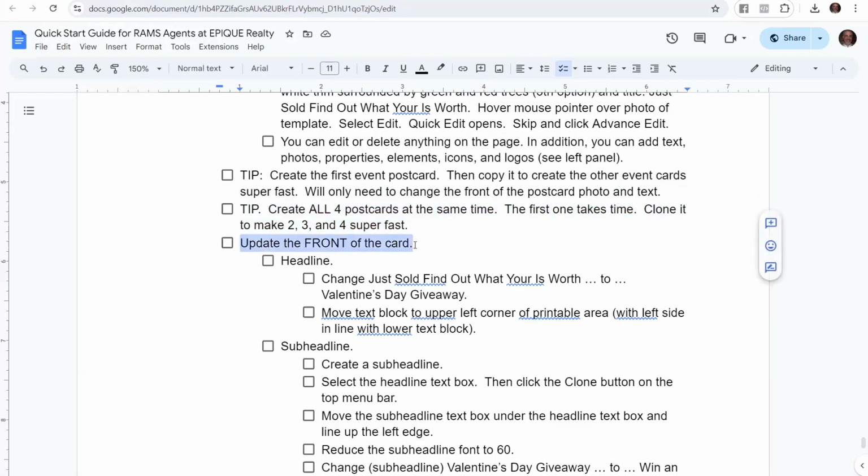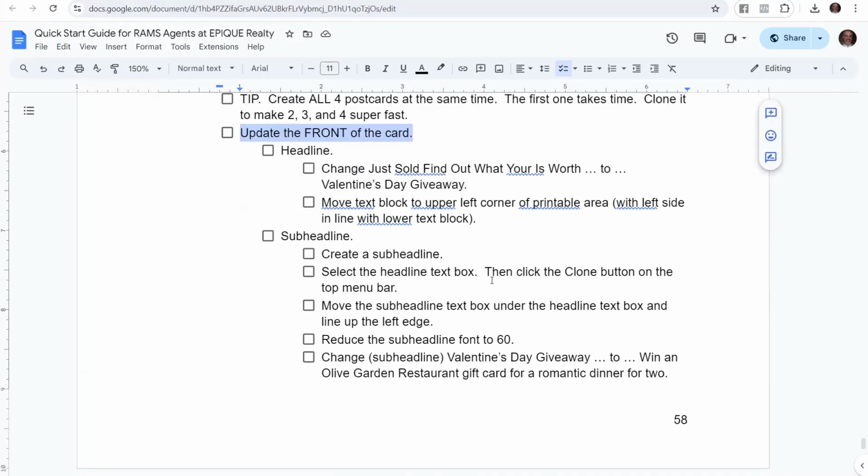All right, here's what we're going to do on the card itself. We're going to update the front of the card, and we're going to start with the headline. Here are the changes we're going to make. The first change is we're going to take this "just sold, find out what your home is worth" headline and change it to the event name. As an example, let's do the Valentine's Day giveaway. We'll copy that.